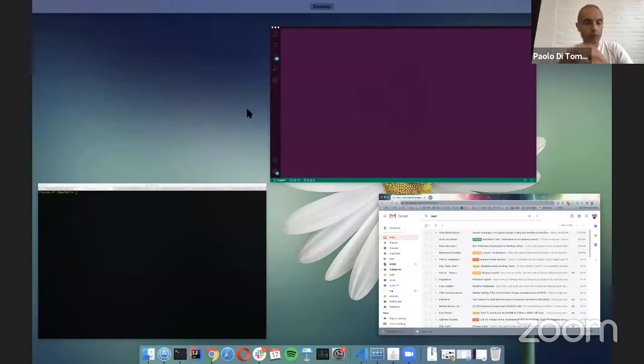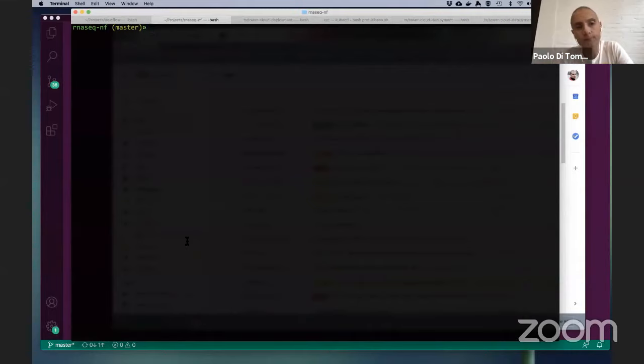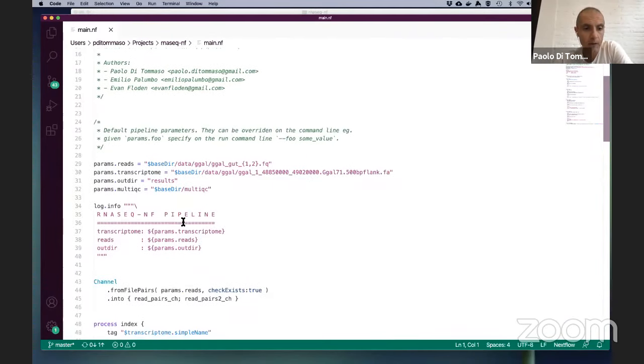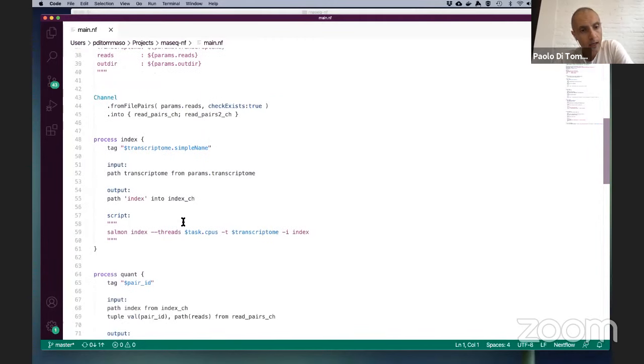Yes, I'm going to show you how we can migrate, how we can modify an existing Nextflow pipeline to the new DSL2 syntax. I'm starting with the usual pipeline that we have seen these days, our small reference RNA-seq pipeline, and how we can smoothly move this into the new syntax.